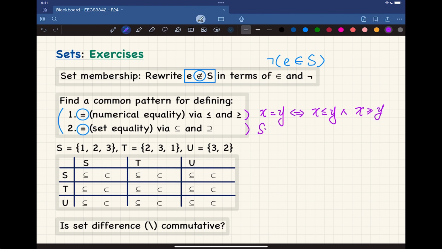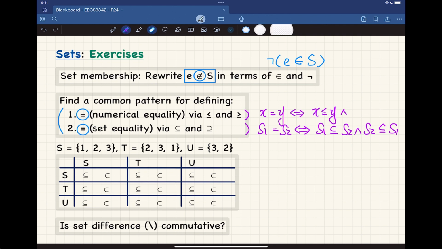If I got S1, S2, they're both sets. I would just say S1 is a subset of S2, and S2 is a subset of S1. So I definitely really meant to say this. Yep, you can see the symmetry here, right? Correspondence, yeah. And we're going to see some examples of this very soon.